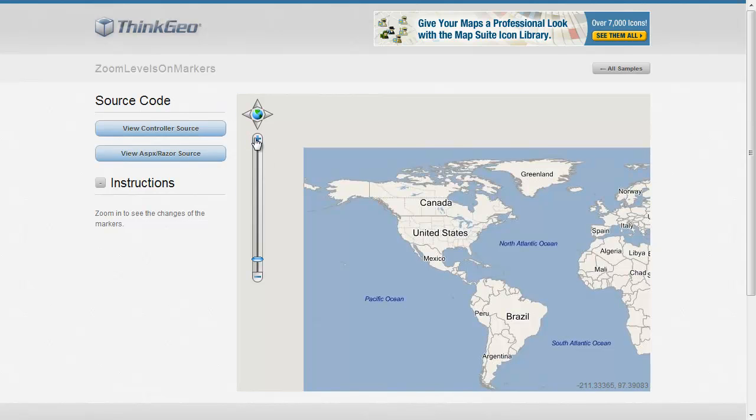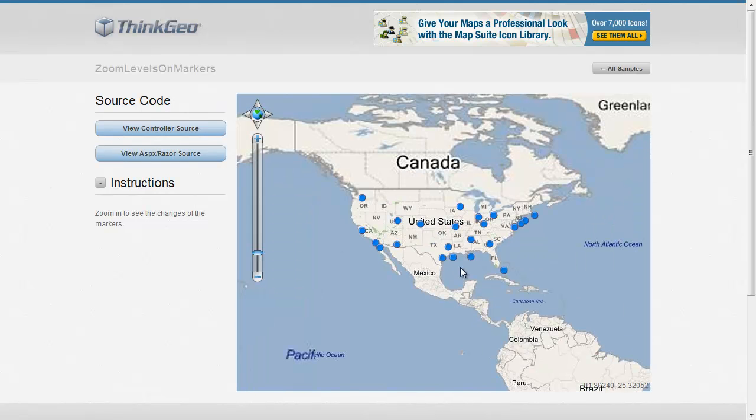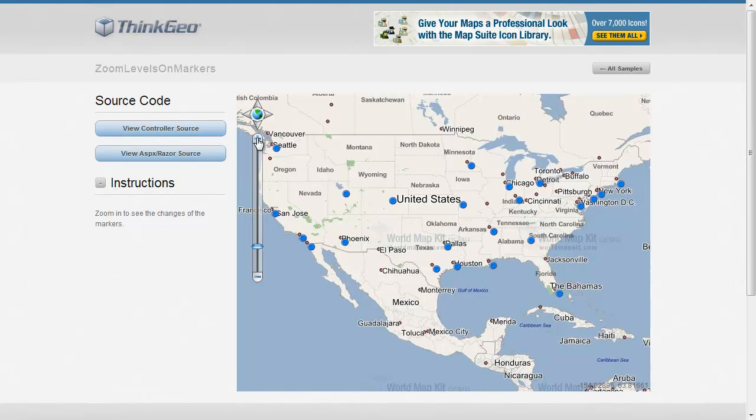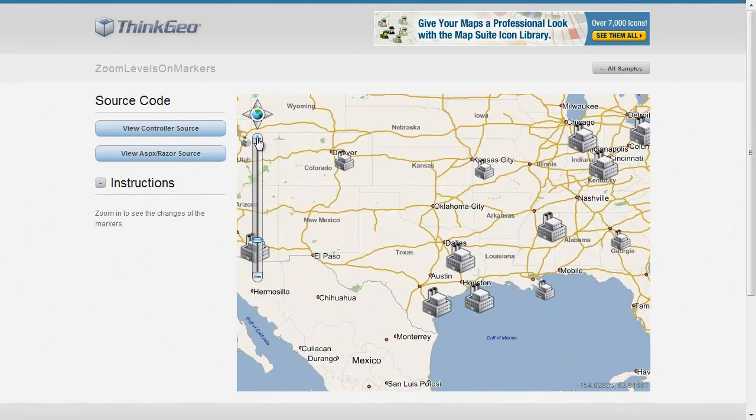And if we zoom in a bit more, you'll see that we start to get some blue dots. These are markers representing various cities and showing their population as I hover over these. If I continue to zoom in, they'll stay the same until I get a little bit closer. Then we switch them out with some factory icons, and we base the factory icons on the size of the population.